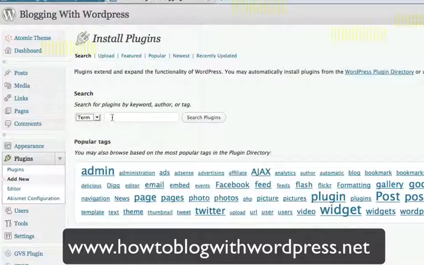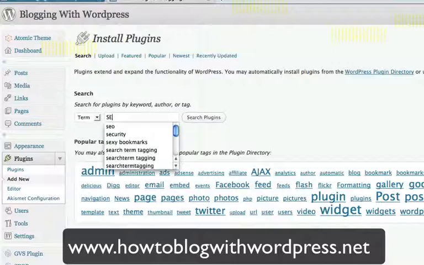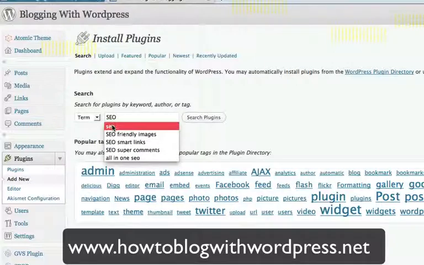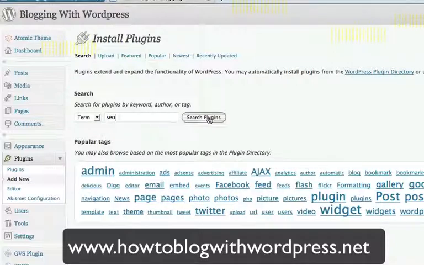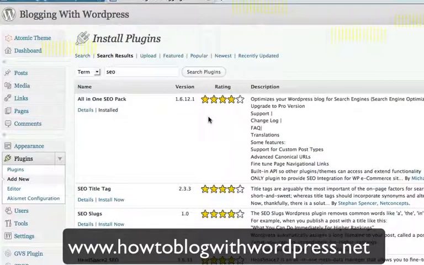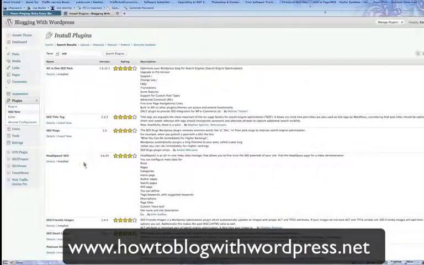Okay, so what we're going to do is we're going to look for SEO. We're just going to put SEO in there, and we'll search plugins and we'll see what comes up. Because you never know, there might be a new one out, or you haven't got one. This all-in-one SEO pack is a typical one. SEO title tag, Headspace 2 SEO, SEO-friendly images, smart links, Platinum SEO pack.